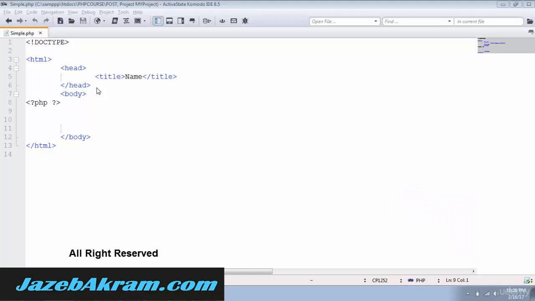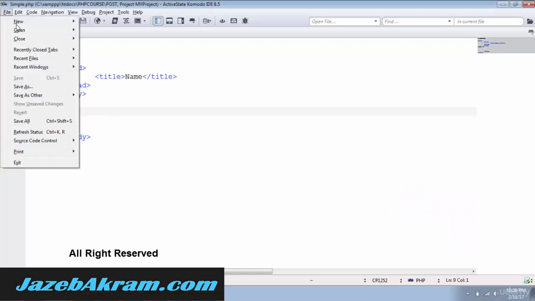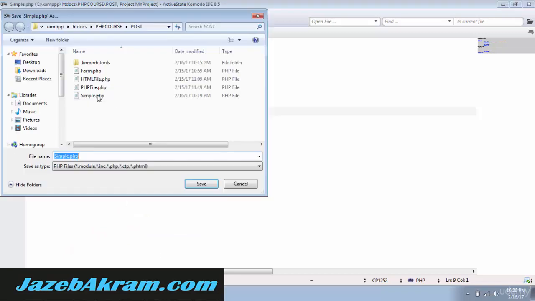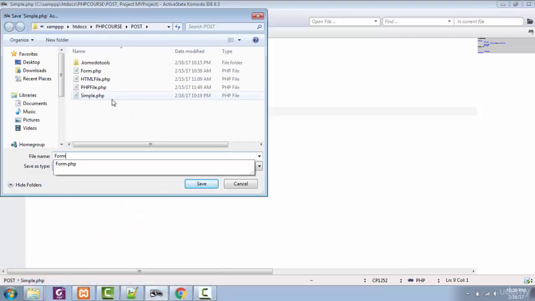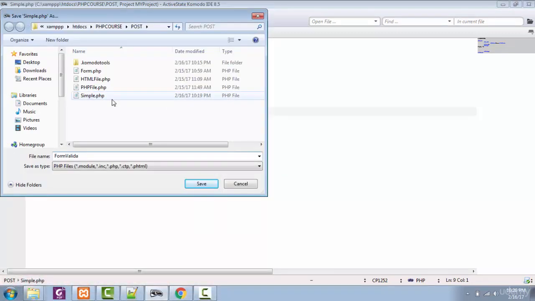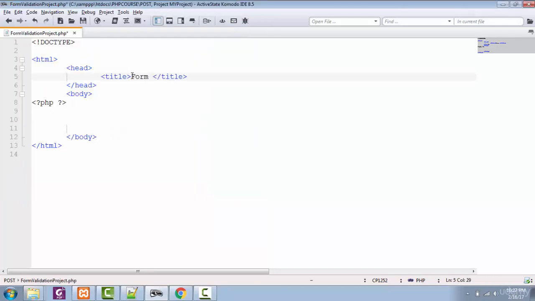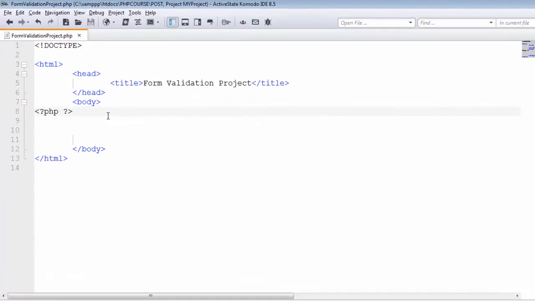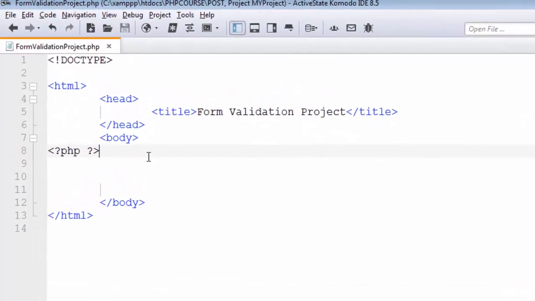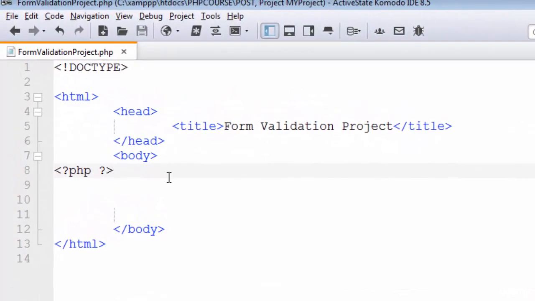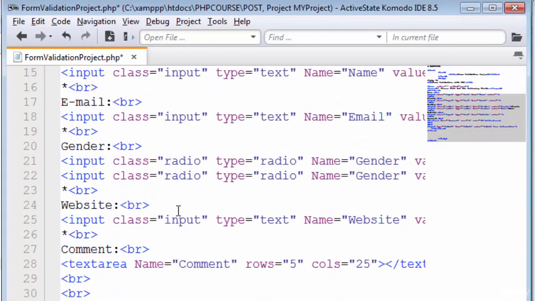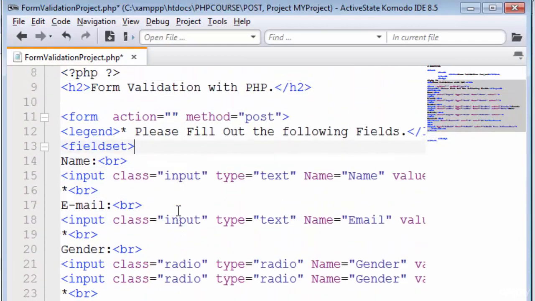So I have this file of simple.php and I'm going to save this file as form validation project.php. Now I'm going to add here a simple HTML form. So I have added this simple HTML form here.